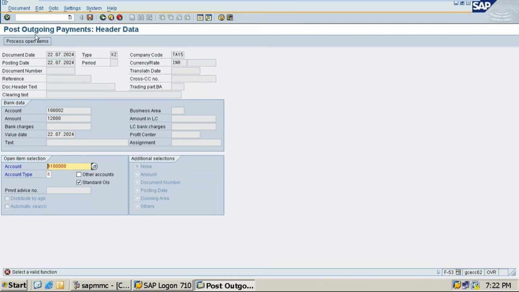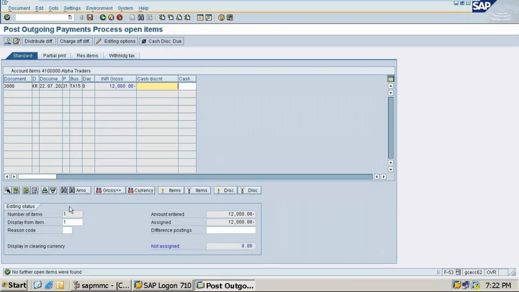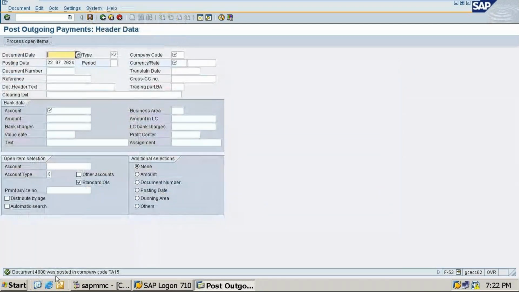Select the functions, click on open process items. Now it is displaying on the screen. Now what I have to do, click on the post. So document 4000 was posted. Okay, payment has been done.